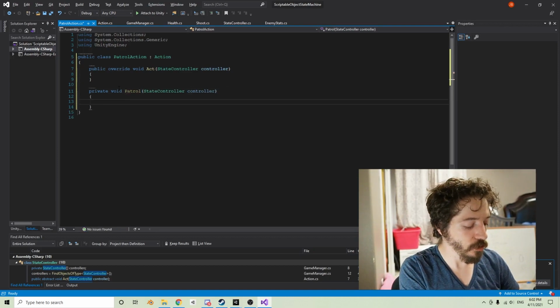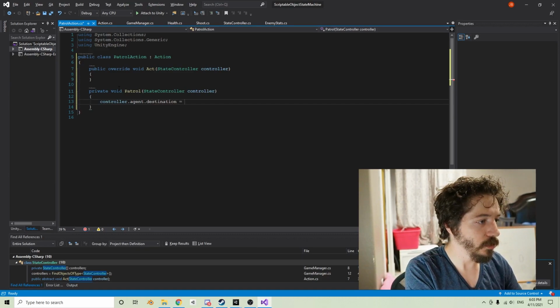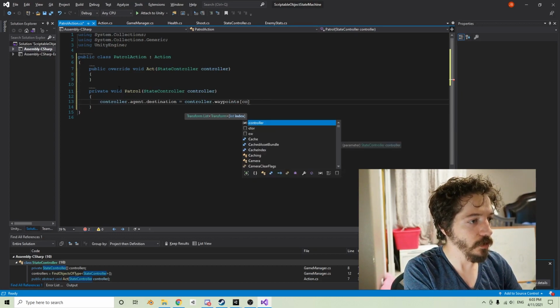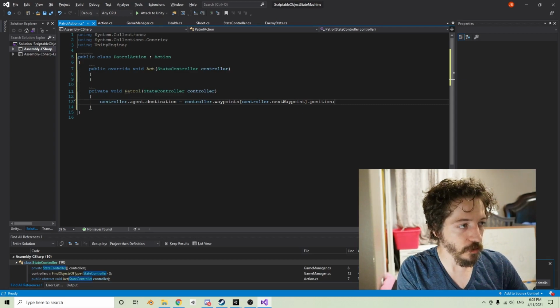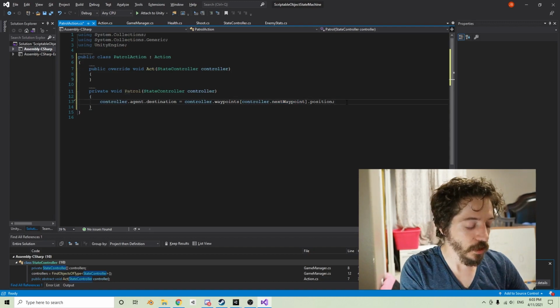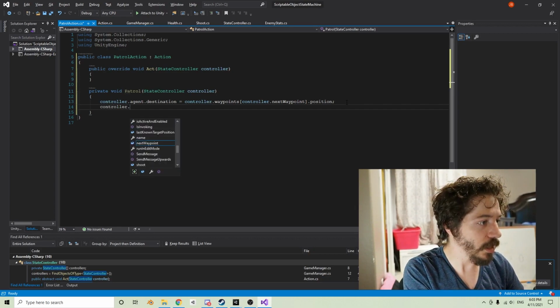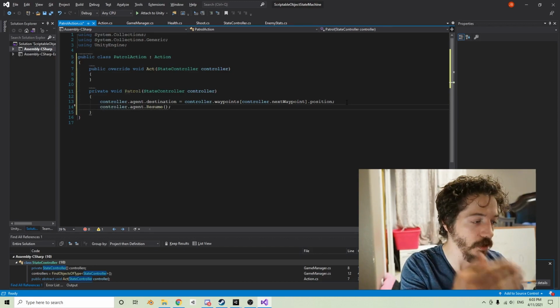And basically with patrol, what we want to do is take the agent from the controller and set the destination. Set the destination to the controller dot waypoint list waypoints, and then controller dot next waypoint, and then dot position because it's a transform. So what this is doing is setting the waypoint from the waypoint list that we populated, using the int that we have, the next waypoint, in the position. And it's just stopping at this one right now. So in order to get the agent to actually start moving, you have to do controller.agent.resume, which kind of resets it on and off and lets it go to the next point.